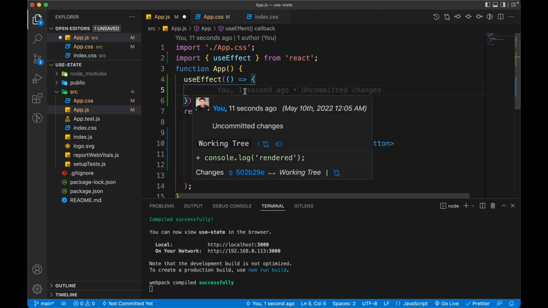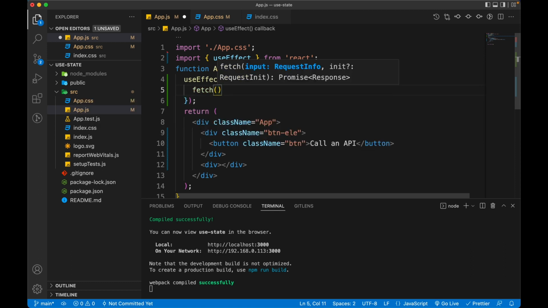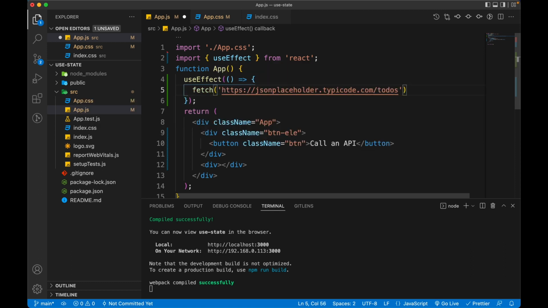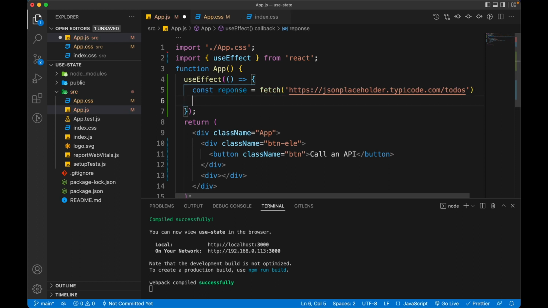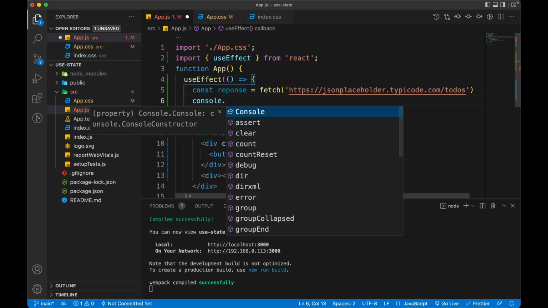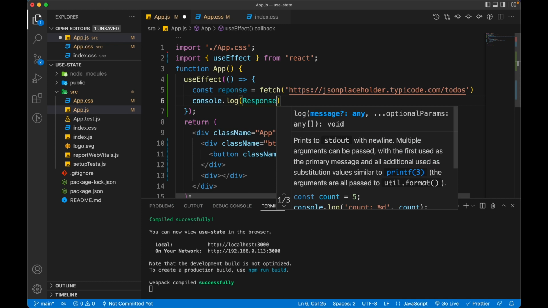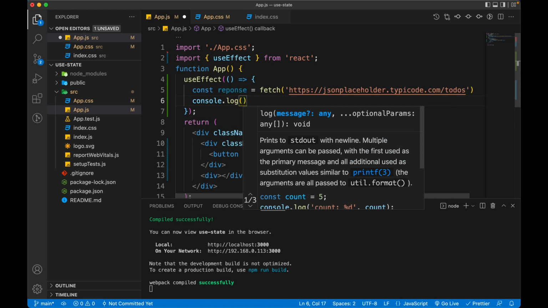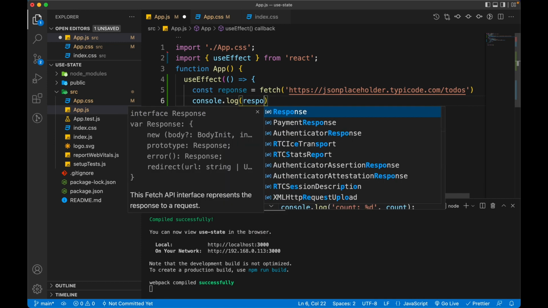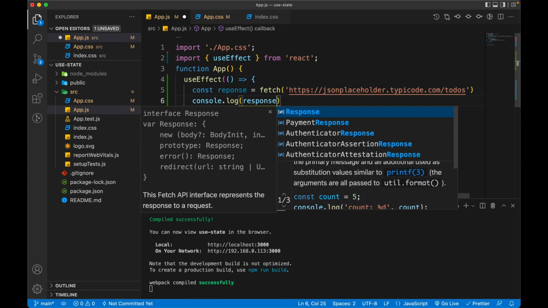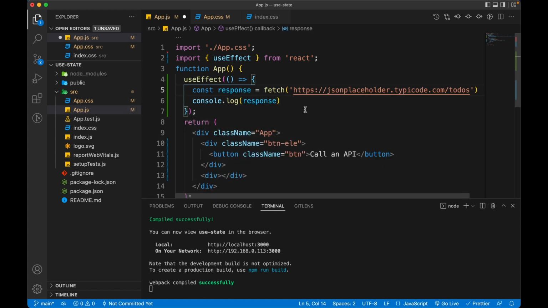and I'm going to use fetch, and inside fetch I'm going to pass this, and this will return me a response. Okay, and now let me just console.log what the response is. Oh, there's a typo, sorry for that.